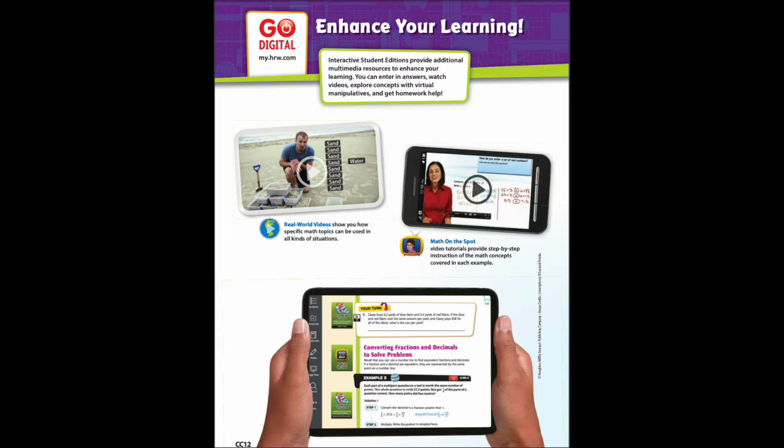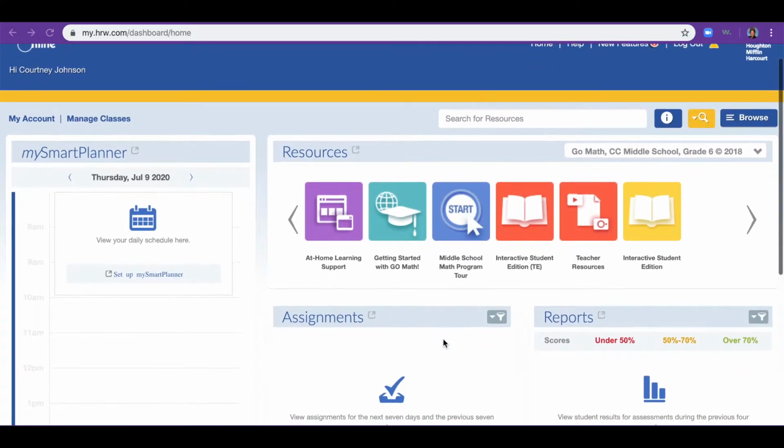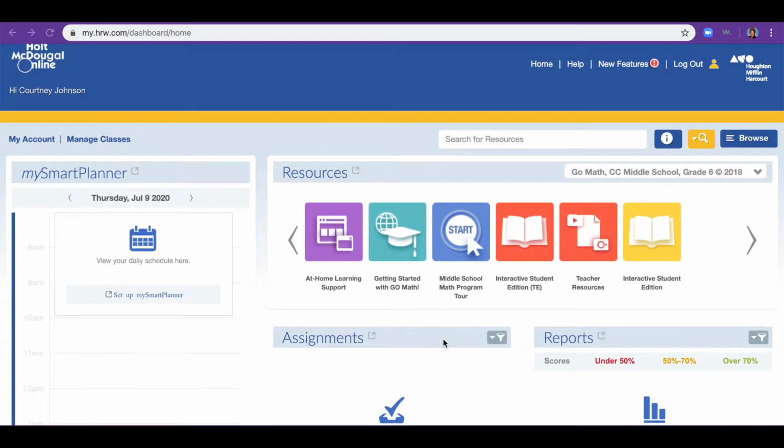Okay, so we're gonna go into the interface. When I log in, this is what I see. This is my screen. So you have so many different things that you can do with this program. The very first thing that you see is at-home learning support. Then we go into getting started with Go Math. We have the middle school math program tour. We jump into the interactive student edition. This is the teacher's edition. Then you have teacher resources. And then the kids, what they see when they jump into the interactive student edition. You can add more books and different things to this depending on what your school purchases. And the left and the right arrows on either side will take you there.